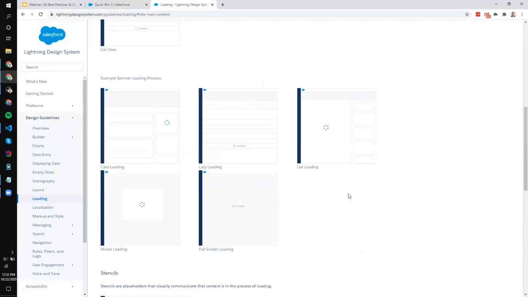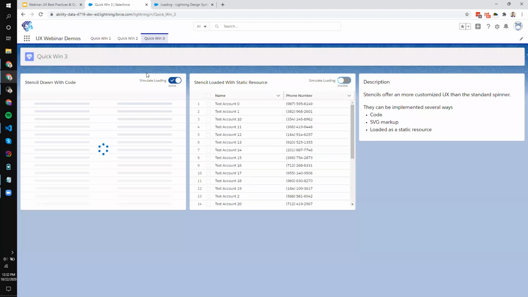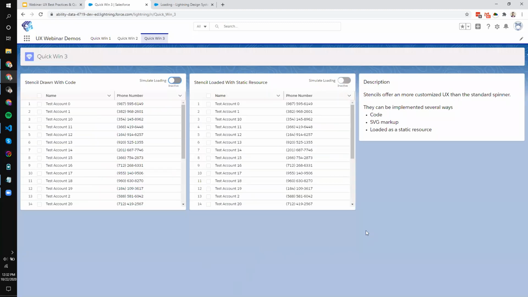So for this demo, all I've done is just downloaded the stencil here. And you can see that it's being used here. There were some styles to stretch it over the entire length of the card, but for the most part, it's just uploading that as a static resource, and then conditionally showing it as it's being loaded. And then once the load finishes, we get our data table.